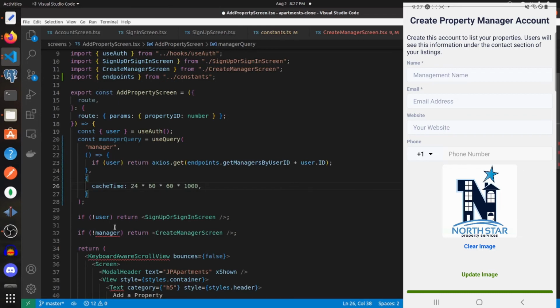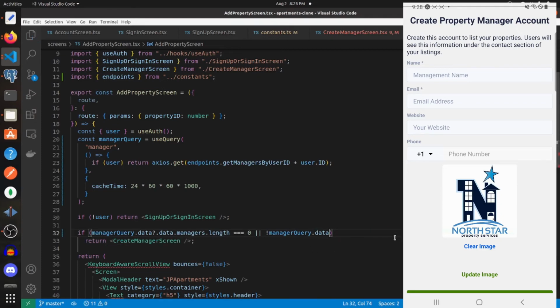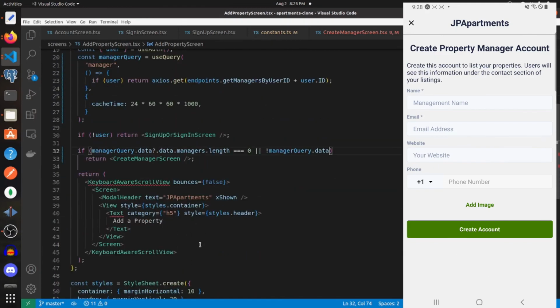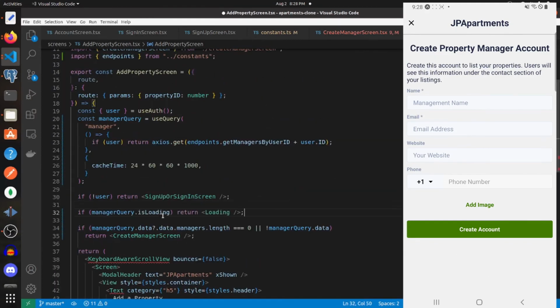And then here where we're saying if no manager exists, we need to change this. So we'll say that if the length of the data is equal to 0 or there is no data, then we need to render out that screen. Otherwise, we will show them the add a property. And if the manager query is loading, we need to render our loading component. So let's import that as well.